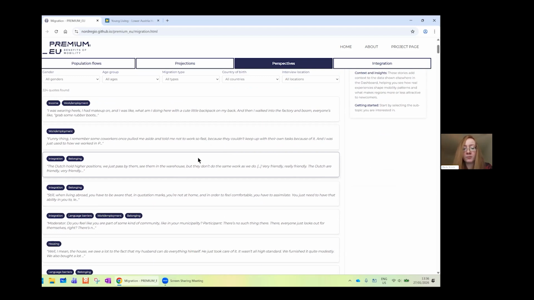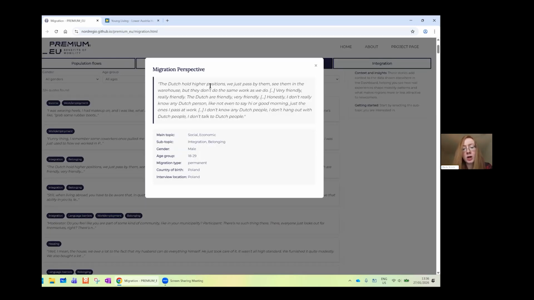So if you click on one, for example, the Dutch hold higher positions. We just pass by them, see them in the warehouse, but they don't do the same work as we do.